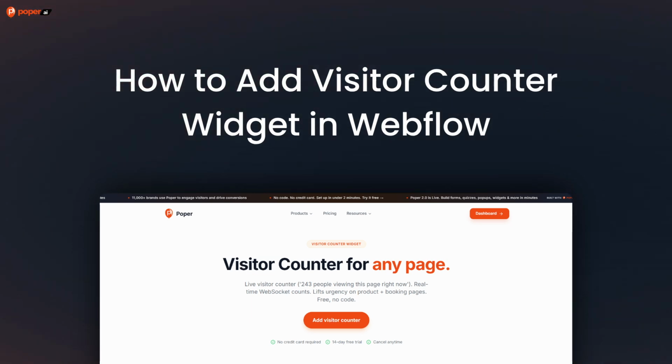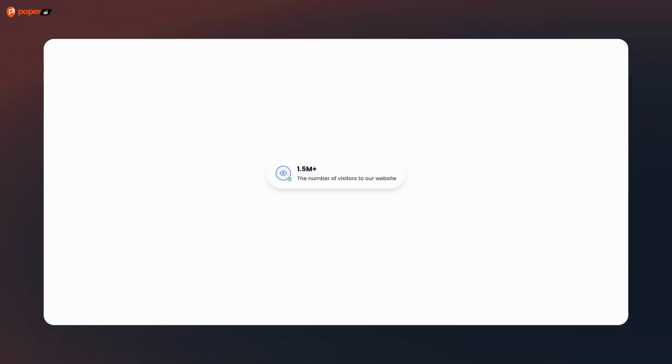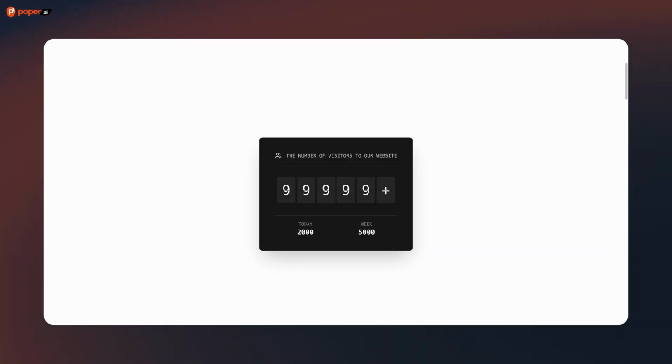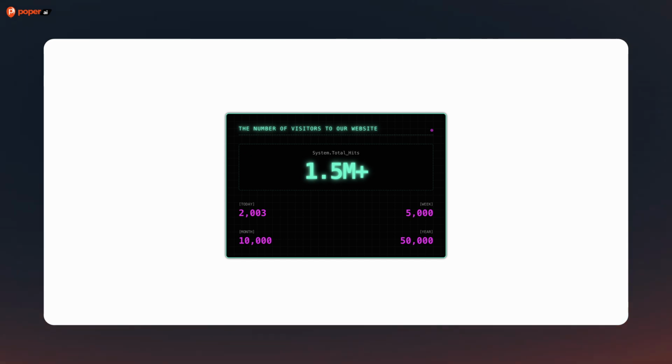widget to your Webflow website. A visitor counter widget can help you display traffic data in a simple and visual way, which can build trust and make your website feel more active and credible.